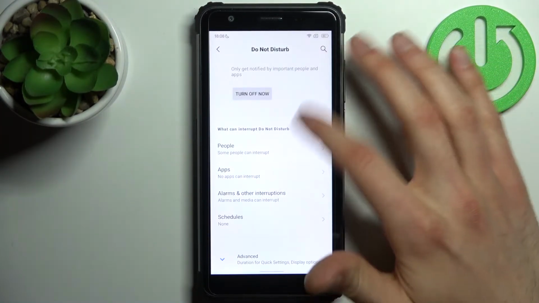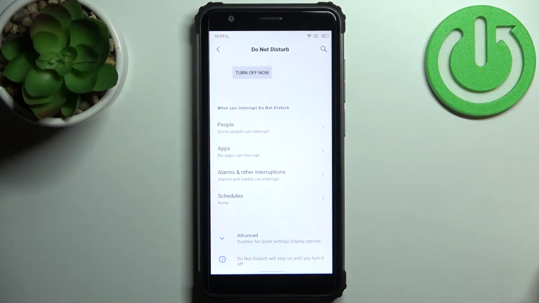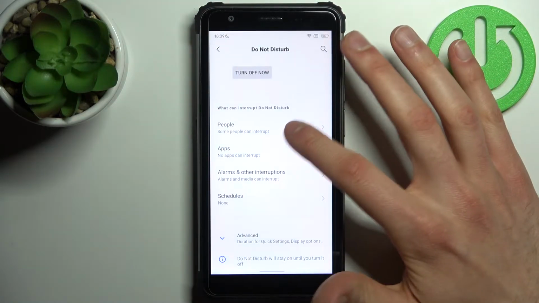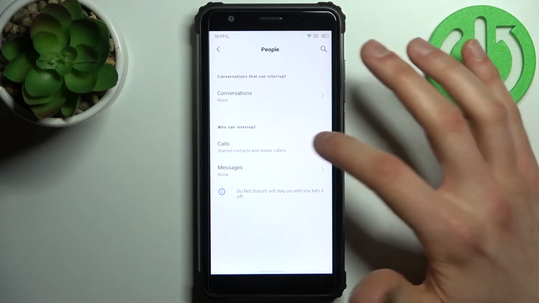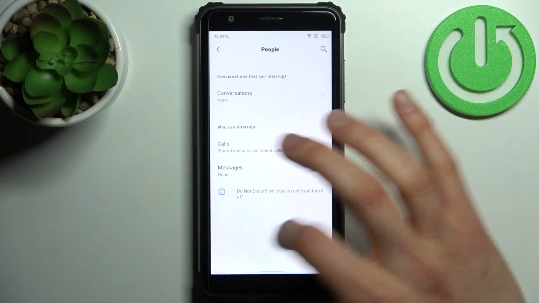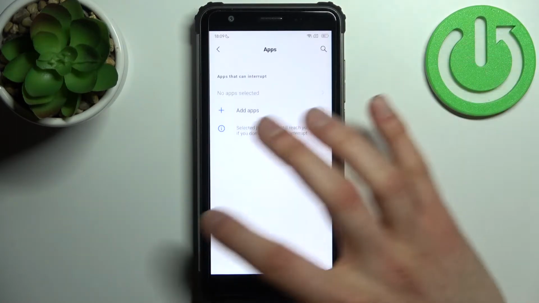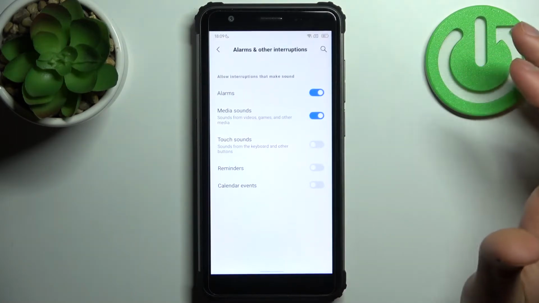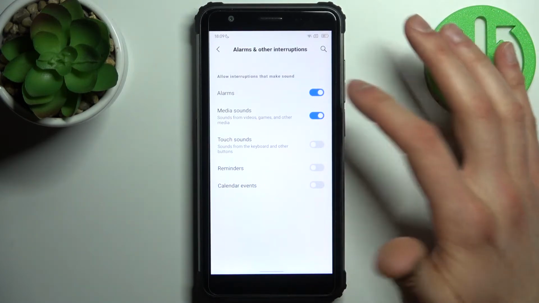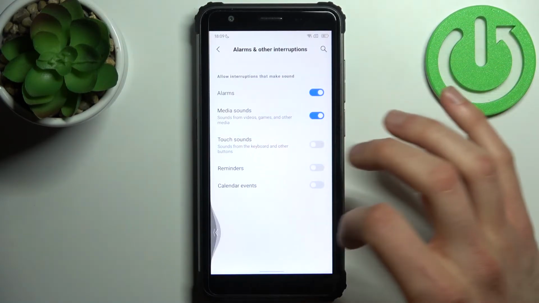For example, you can add exceptions for this mode. It could be like conversations, calls, messages. It could be apps, it could be alarms and other interruptions like media sounds, touch sounds, reminders, calendar events.